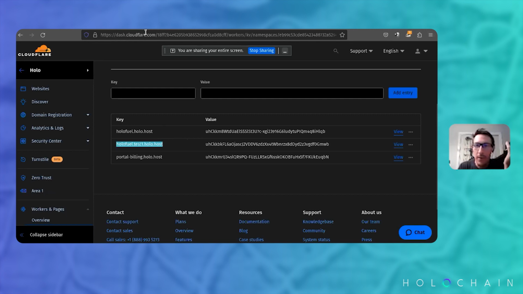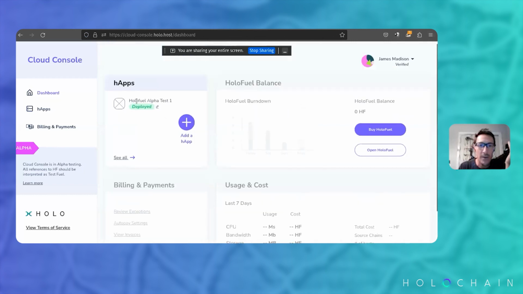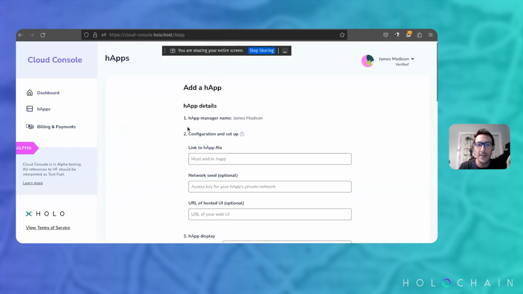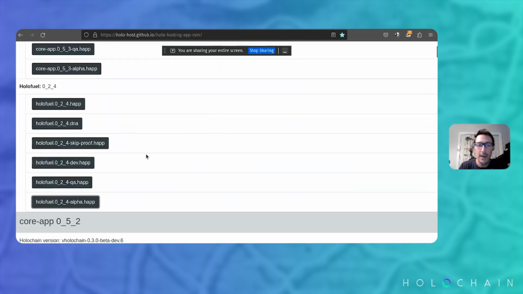Because we have, at our Cloud Console, look at this. We've got all our haps listed here. I could use that same hap file that I grabbed from here, and plug in a different network seed and have a completely different application experience using the same hap file.